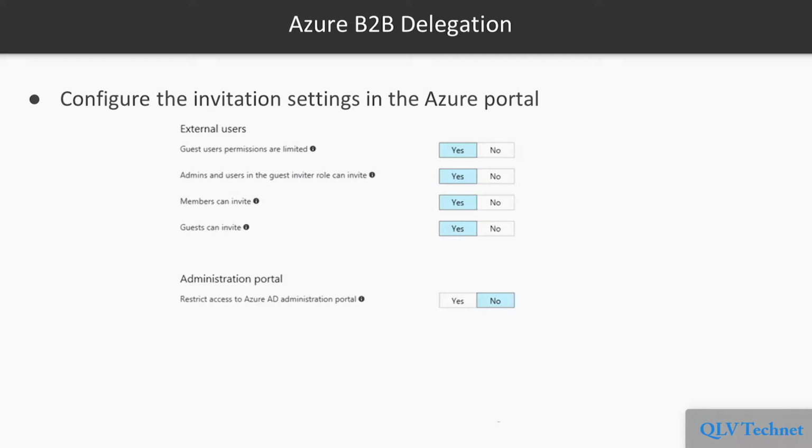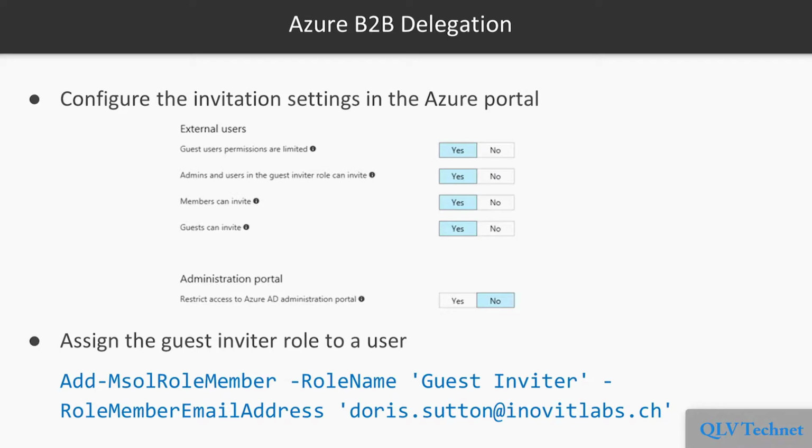To provide the capability for B2B scenarios, we will configure the invitation settings in the Azure portal. Furthermore, we assign a responsible person to the guest inviter role over PowerShell. Finally, we will invite an external person to allow the logon to our managed resources. In the video, configure user and group-based application access and licensing, including conditional access with Azure MFA, we will configure some practical scenarios with the external users.